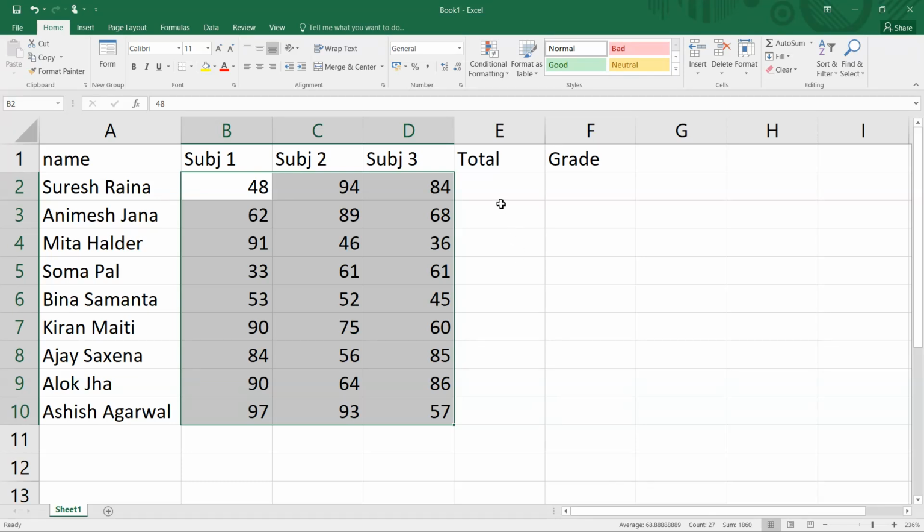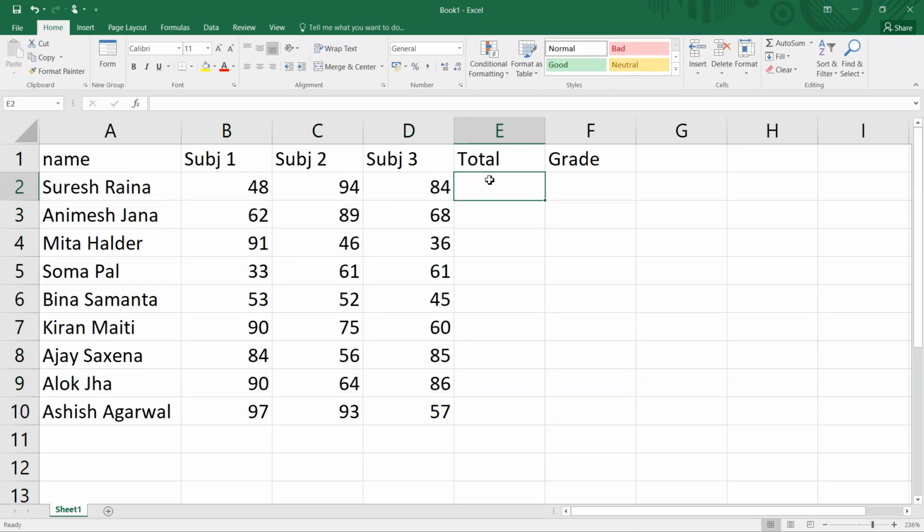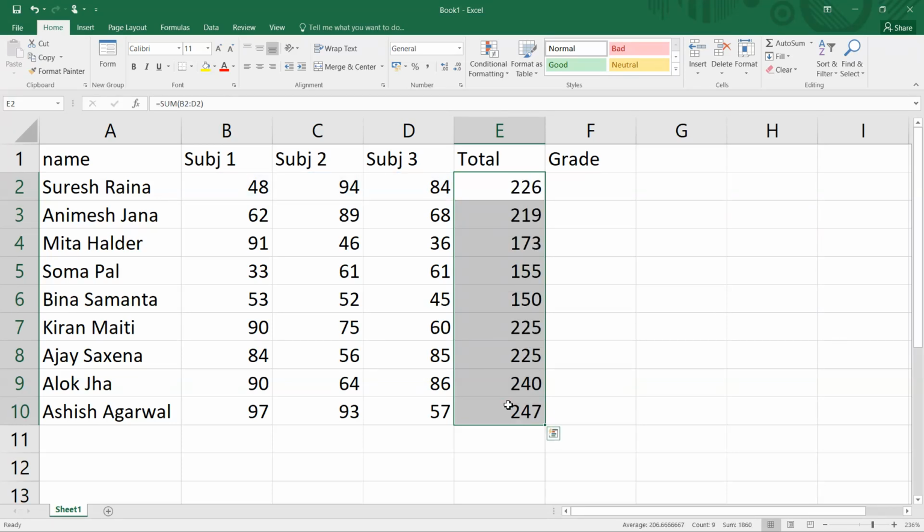Now to find out the total, you can select the whole of this range and press the shortcut key, that is Alt equal to. Alt equal to is the shortcut key for auto sum.